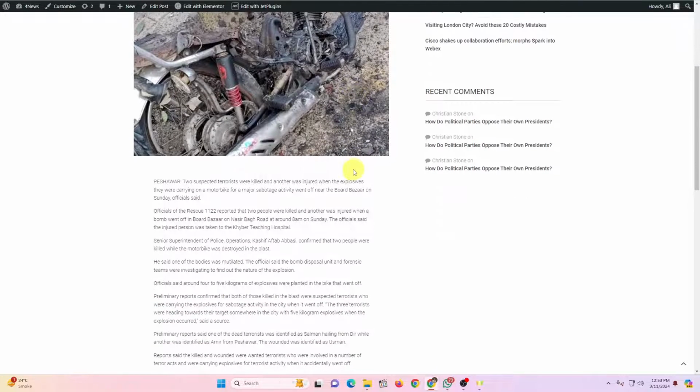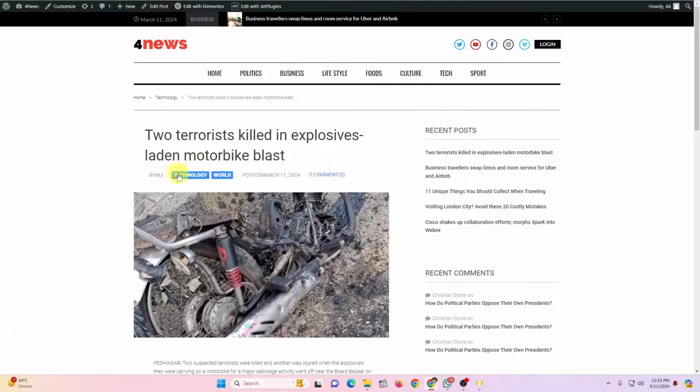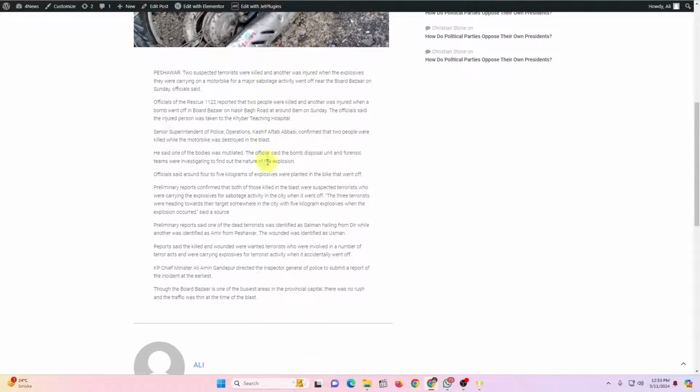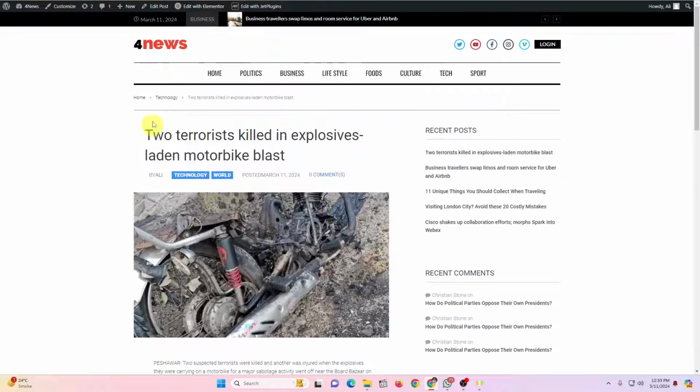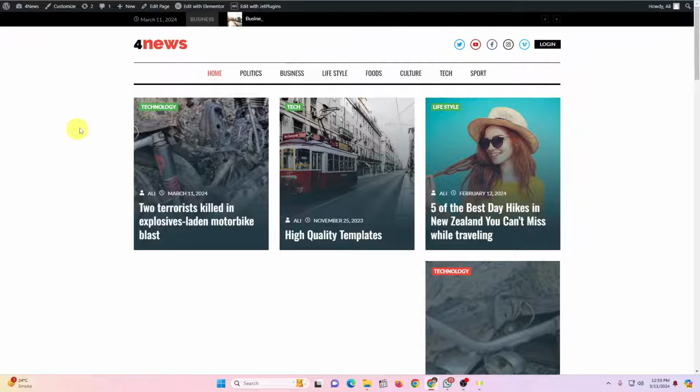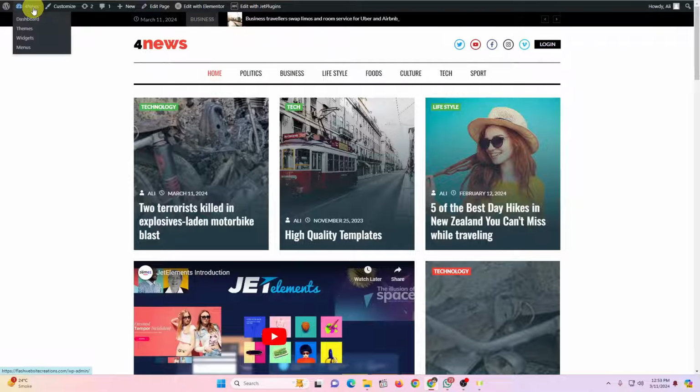Now if you click on this view post, you can see this is how our post is looking. This is the author name, these are the assigned categories, this is the featured image, this is the content for the image, and this is the author information. Now you can go back here and let me just show you how you can assign or create categories.